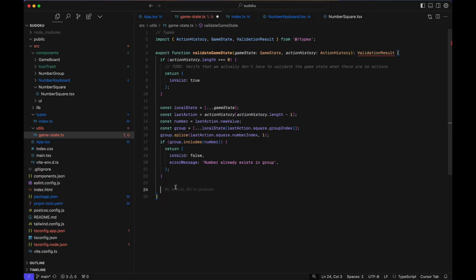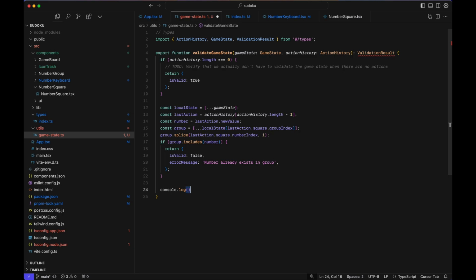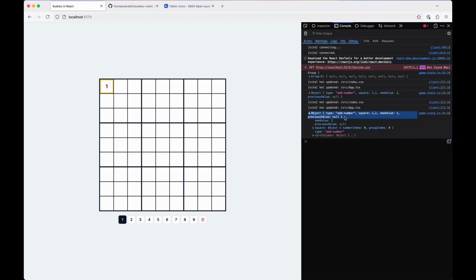So let's grab, let's log. Let's say it's valid true here just for now, so that we don't have any errors. There we go. Let's say we want the last action. I want to see what the action is. Here's the action. We got the square, and what we care about is the number index, right? So we have 0. Why doesn't it change? That should trigger a validation change, actually.